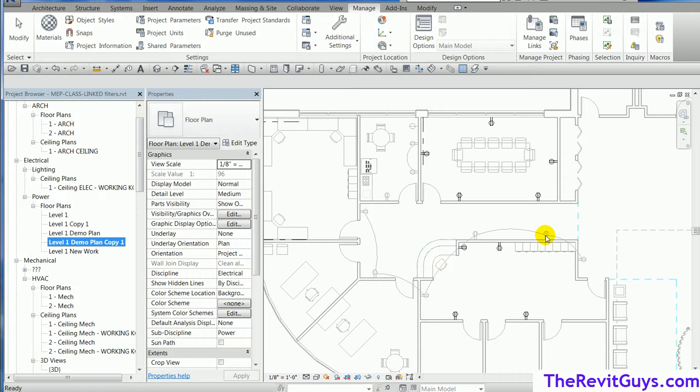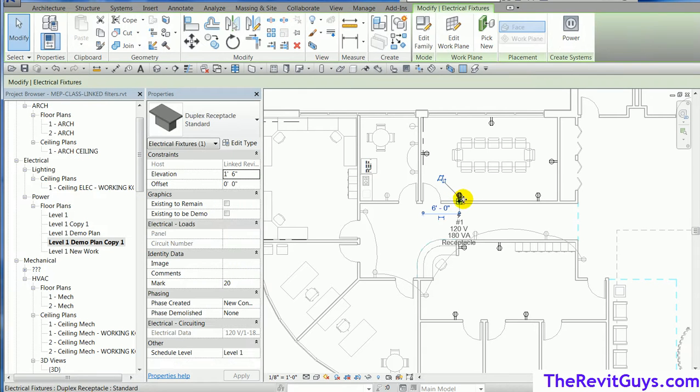That is how we can take a few minutes and set up this system, and then from that point forward, the people in the office, it's easy. They just grab the element, and it's all about, what is it? Is it existing to remain or existing to be demo? No, it's neither of those, so it's new. There we go. We have transferred it from global to view.